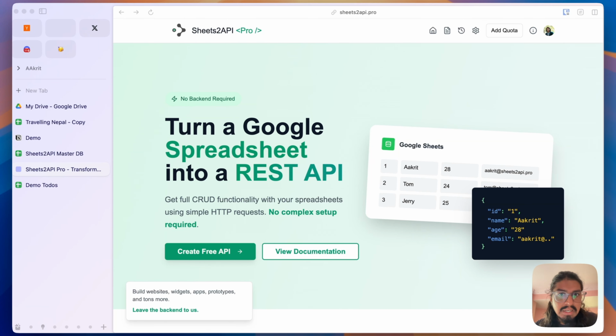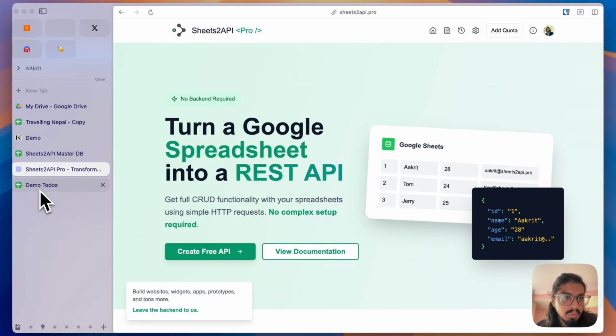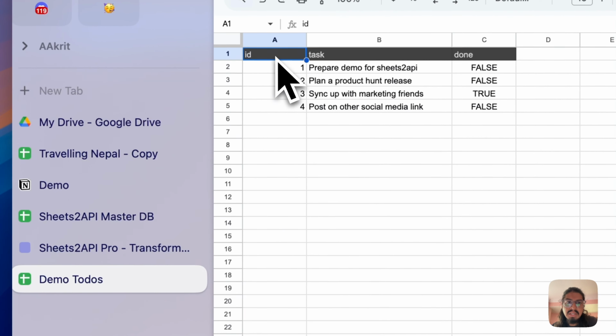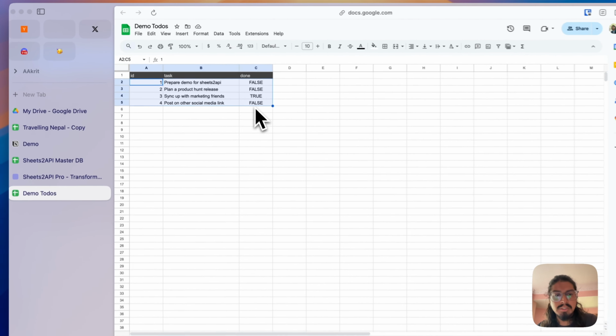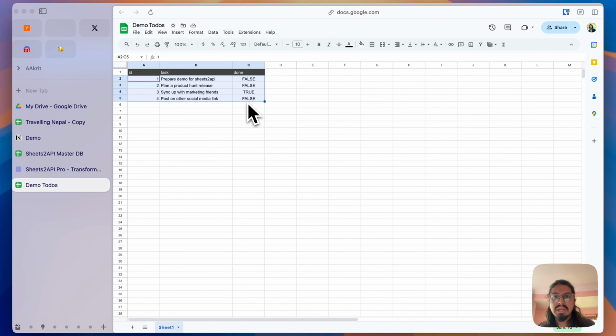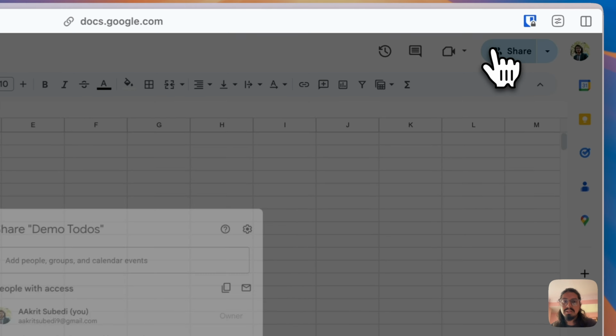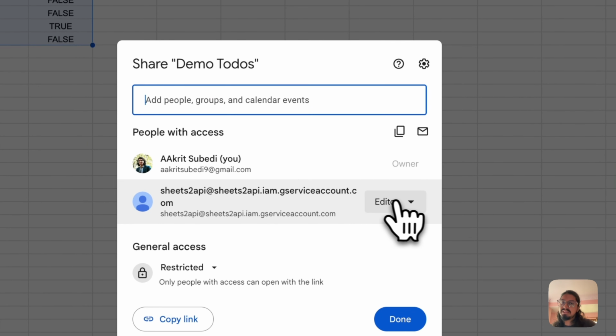For this demo, I have created a demo to-do sheet with columns ID, tasks, and done as a status, and here are four to-dos that I need to do. In order to sync the data between our Google Sheet and our API server, we need to share it with the service account as an editor role.